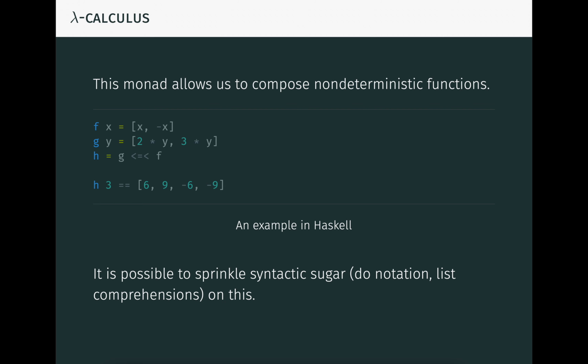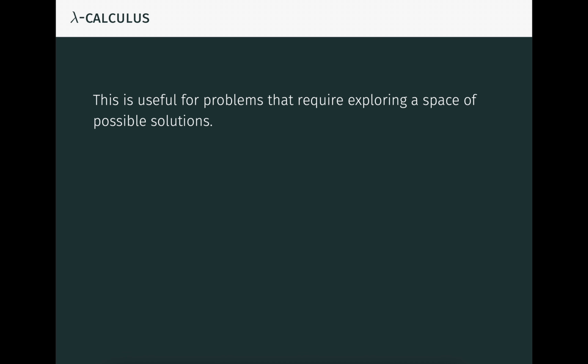It's also possible to sprinkle syntactic sugar on this with things like do notation or list comprehension notation, but we won't bother doing that here. Non-determinism is useful for problems that require exploring a space of possible solutions, like searching subsets or trees or graphs.